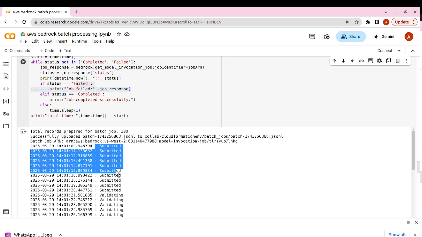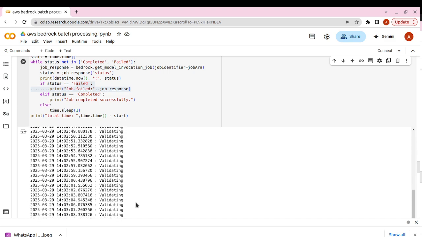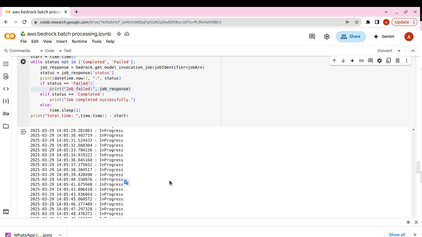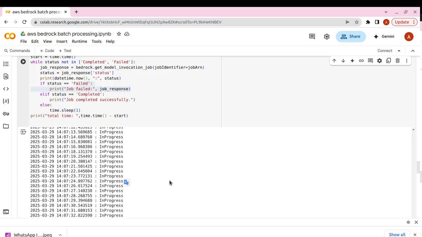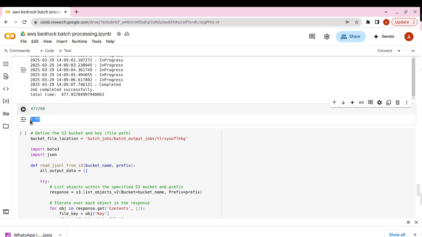First, it is submitted. That is the first stage. Then validating is the second stage. The third stage is the scheduled state. Then the in progress state, which is the last state before completed. After that, we finally have the completed state at the end, and once it is there, it will break from the while loop. The total time you see for 100 prompts is 477 seconds, which is around 7-8 minutes, which is very high, right? So to reduce it, we need to increase the number of prompts, either 1,000, 5,000, or 10,000, anything you can put.